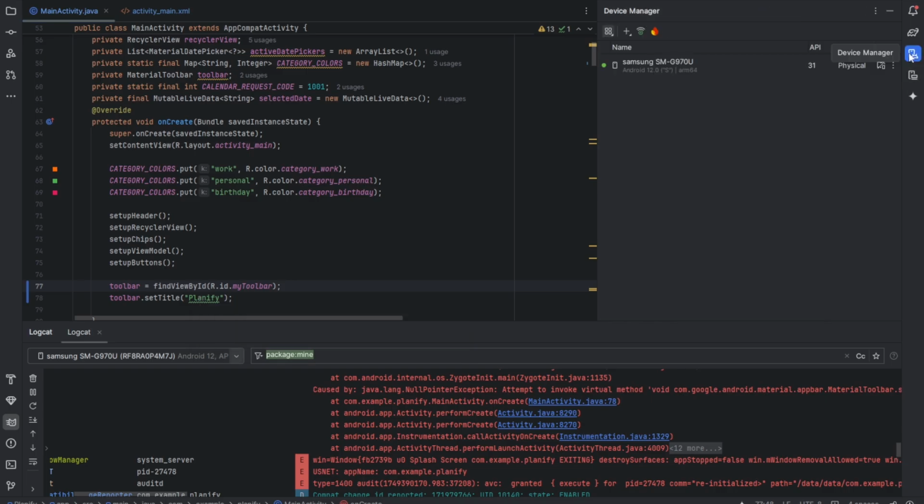And remember, that's a quick fix. Always check your objects before using them and initialize them properly.